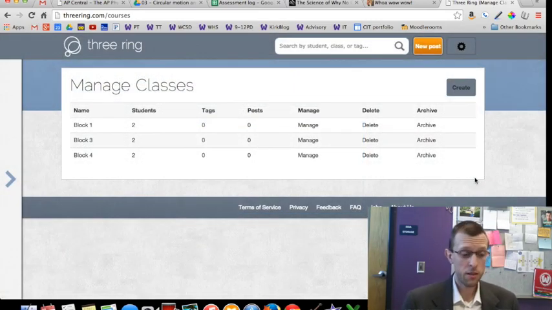Alright, so at this point I've got my classes set up with the students who are going to be in them. Now students are going to need to be able to access this as well. They don't need to have an email address to get into this. They actually will generate a username and a temporary password for them.